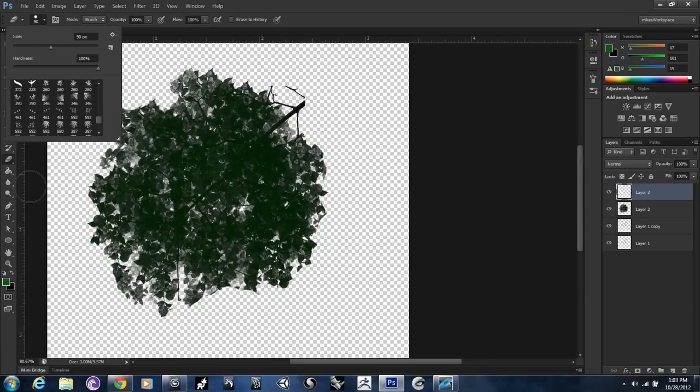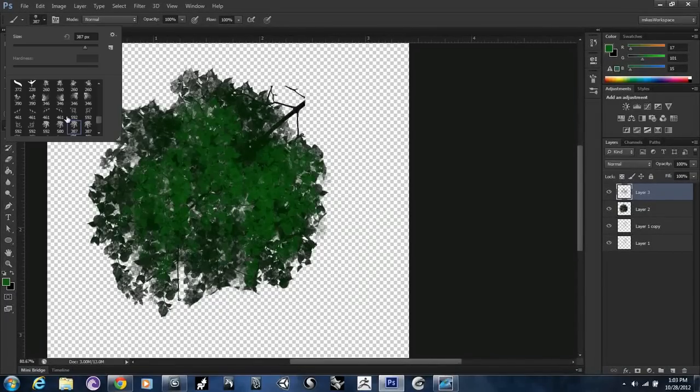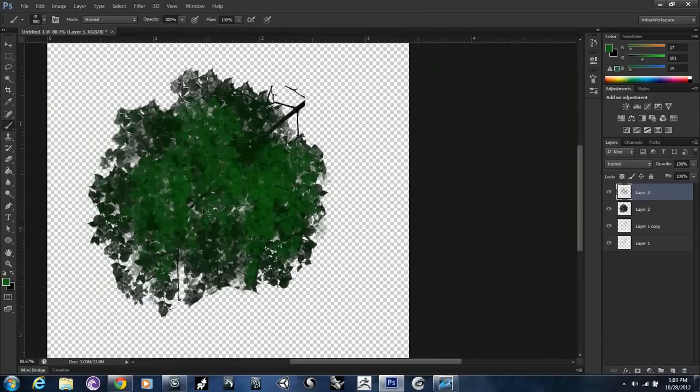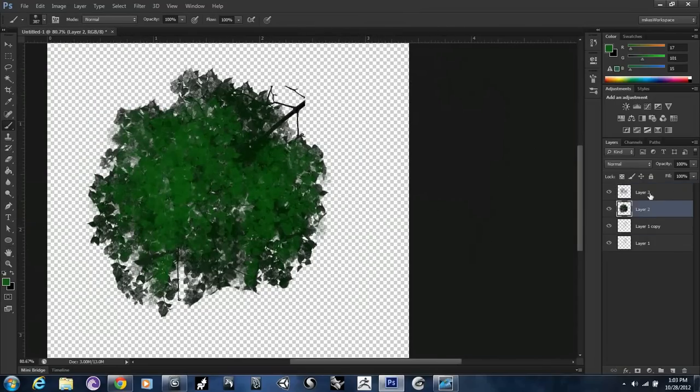Okay, then create a new layer. Select a lighter green, somewhere around here. You don't want to go too light, then it won't look realistic. Go back to your leaves. Paint some of these in here and there.